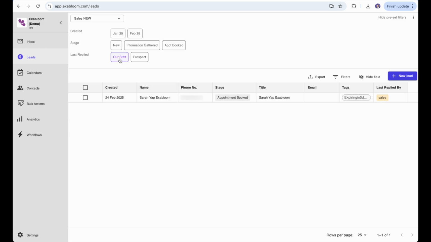So why is this useful? Is because sometimes you actually want to just see which are the leads that have ghosted you. Ghosted you means that your staff is the one who last replied to them and for some reason they didn't get back to you, right? So this is a part where you might want to make use of these preset filters.